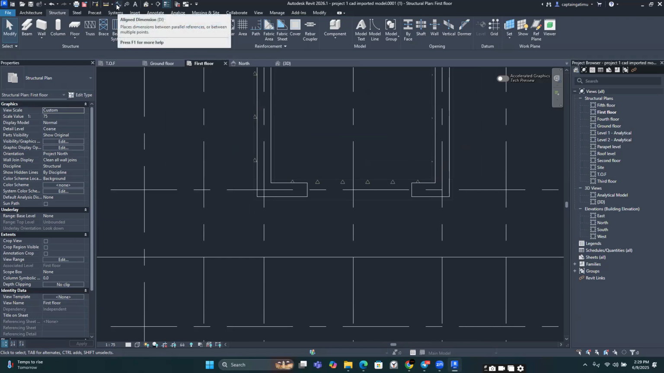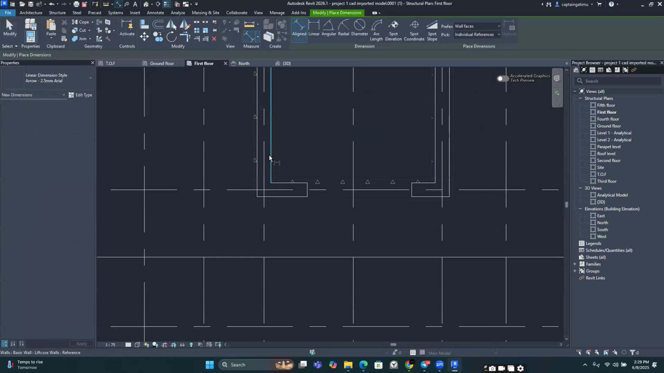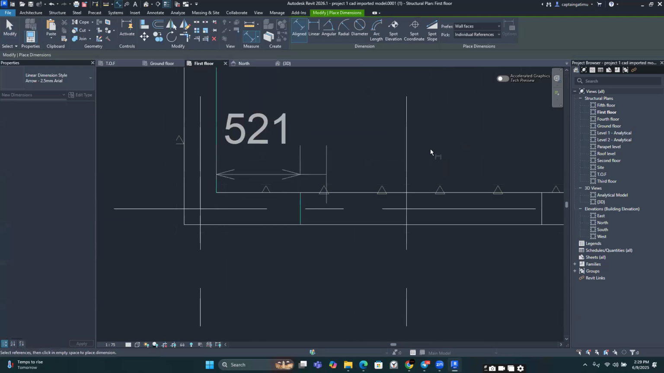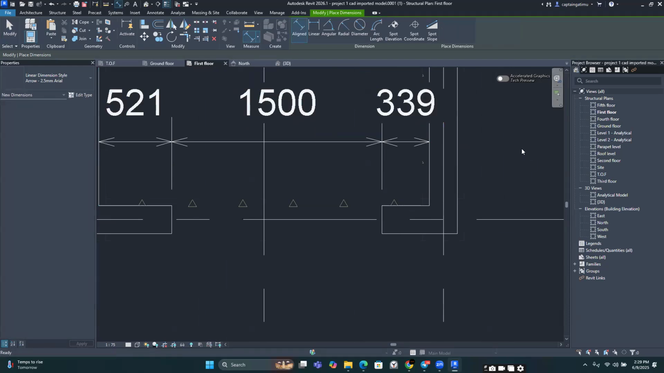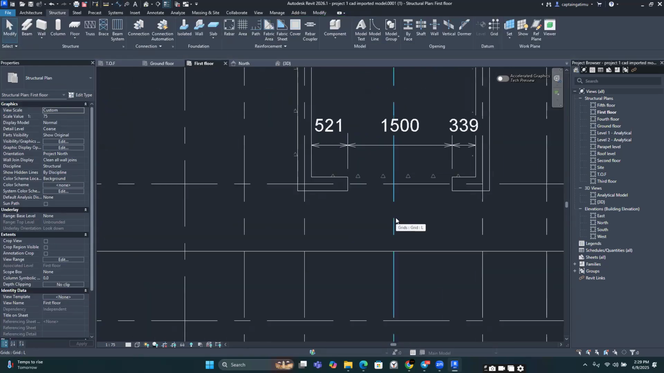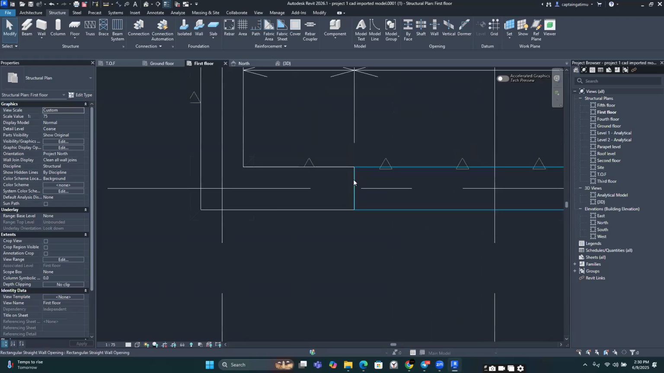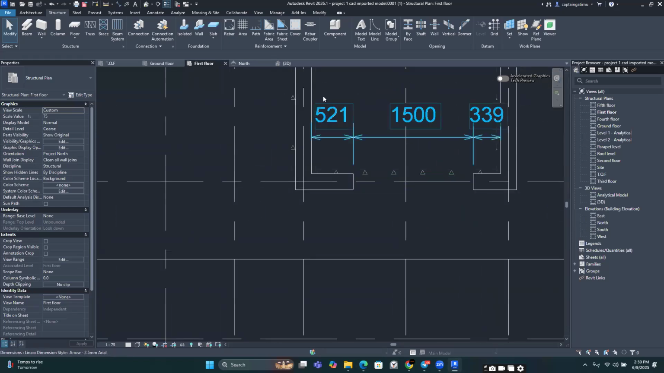So to align it to the center of the wall, all we need to do is place dimensions first. So place dimensions and then click outside. Okay. And then let's do a simple calculation. For it to be at the center of the wall, we have 521 plus 339, which equals 860. If we divide that by 2, it's going to be 430 mm. So it means that this face of the wall, where this wall will be ending, should be 430 mm from this particular face of the wall.